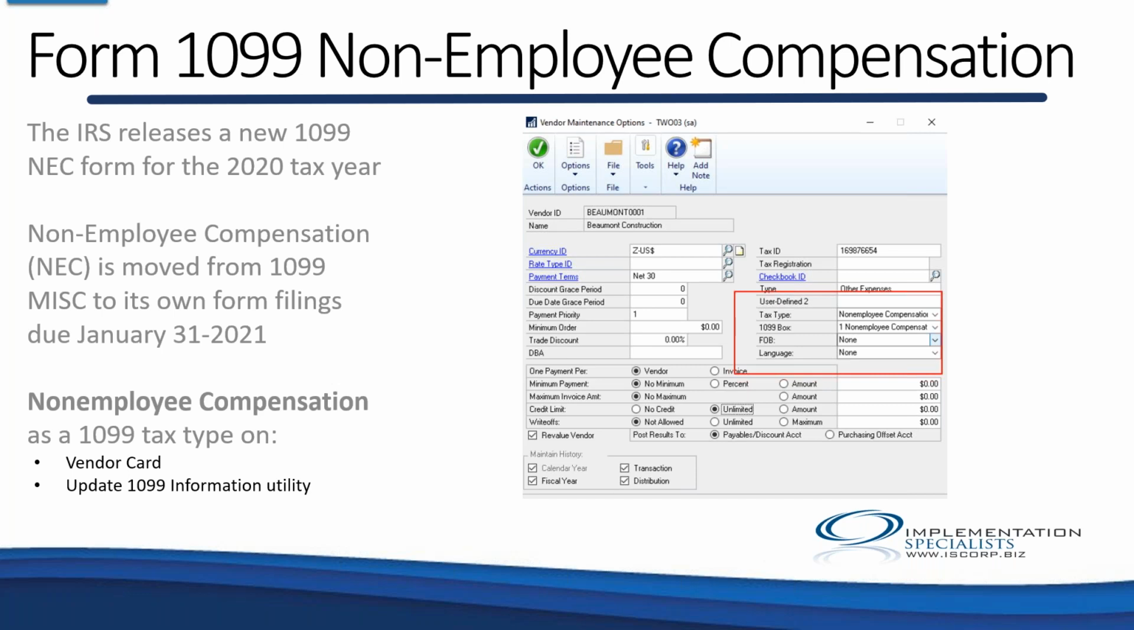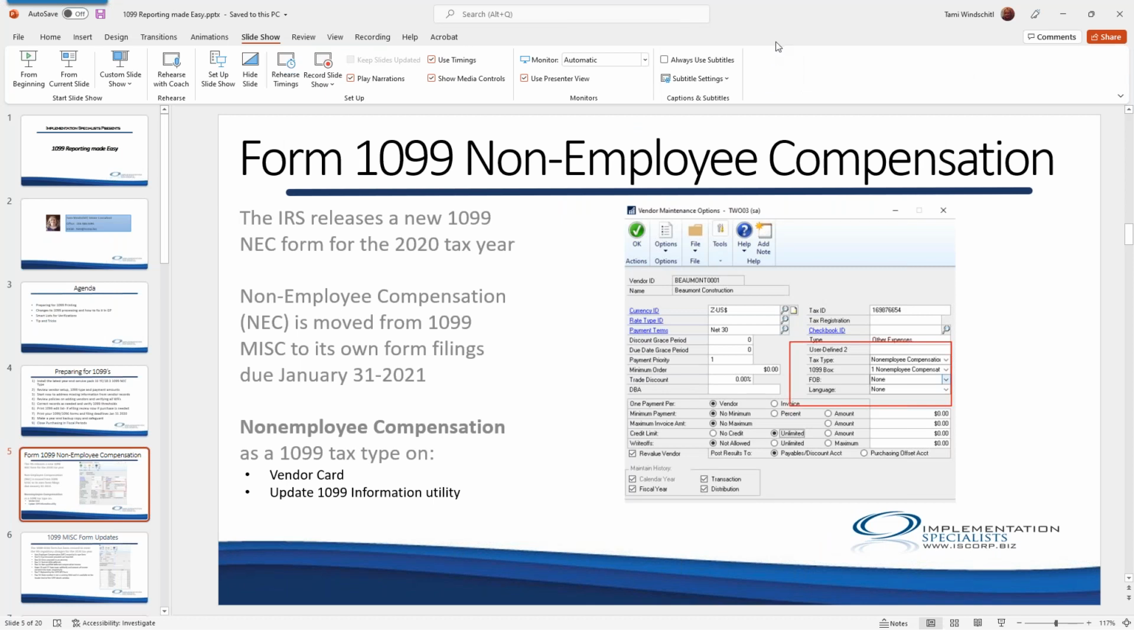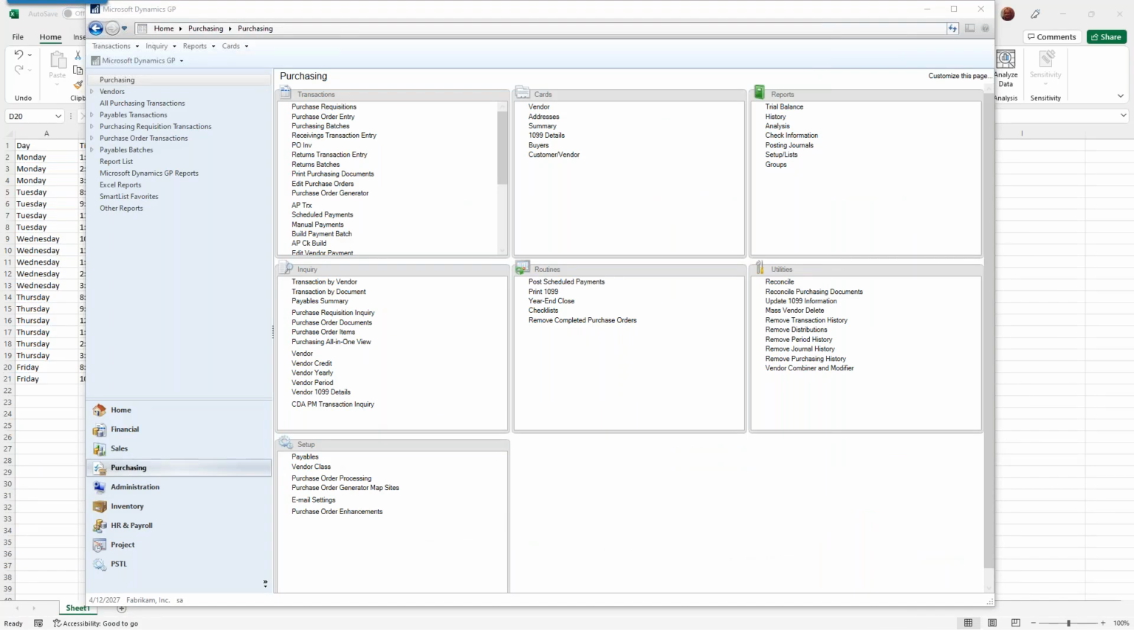So you want to make sure that you have this information right here in this tax type, the 1099 box. All that is set up correctly in your system by vendor. There is an update 1099 information utility that I'm going to show you. So if some of them are not correct, or you do need to correct it, you can use that utility to do that. So let's see. I am going to end this slideshow and pull this to the side so that we can get into GP.